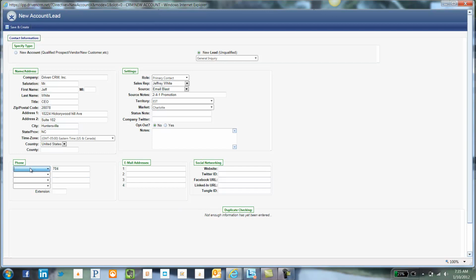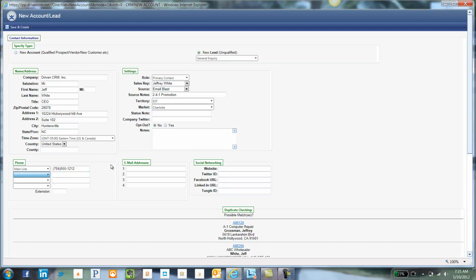Down over here on the left-hand side, I can go ahead and make my selection for phone numbers. And let's say, for example, the main line for this person is 704-555-1212. And if I also want to have another line, let's say, for example, that he's got a cell phone that we want to go ahead and add to that, I can as well. So we'll say 704-555-1216, for example. Our email addresses are down under here. We track up to 4 per contact profile, so you can add those as well.